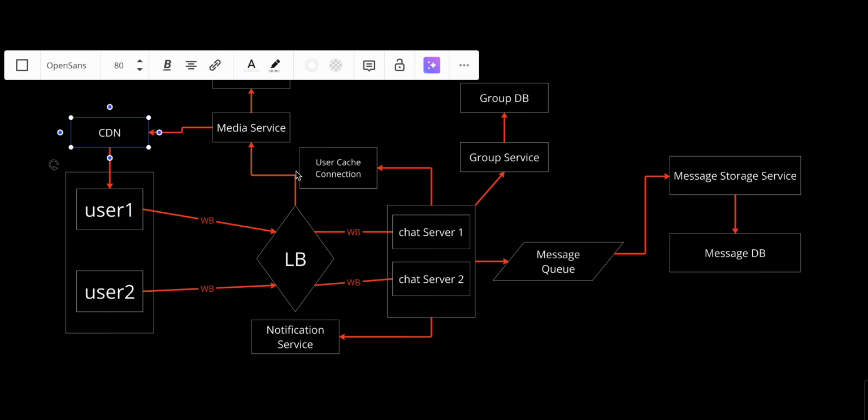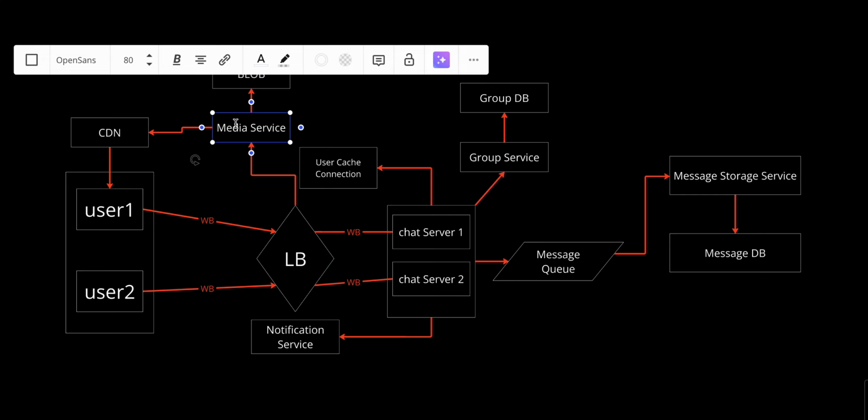So let's talk about the media service. The media service processes and stores multimedia files like images, videos, and documents. Files are uploaded to cloud-based object storage solutions like Amazon S3 for scalability and durability. In terms of the group service, this manages group conversations, including group membership rules and settings. It interfaces with the group DB, which stores metadata for all groups.